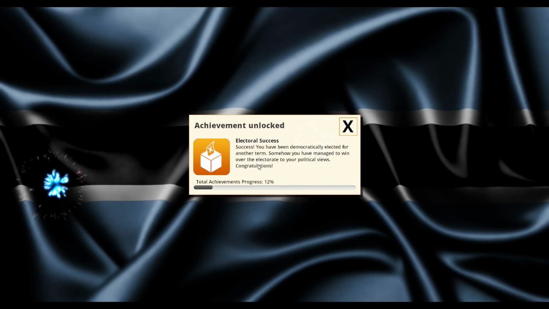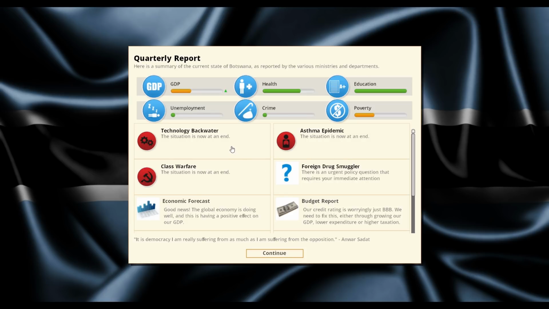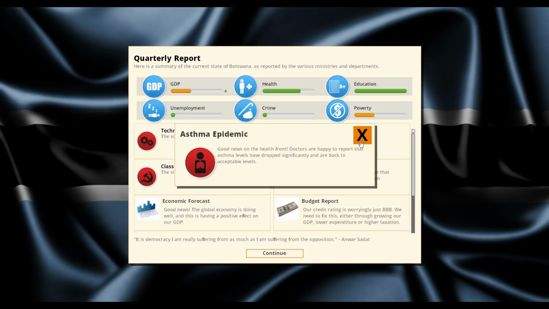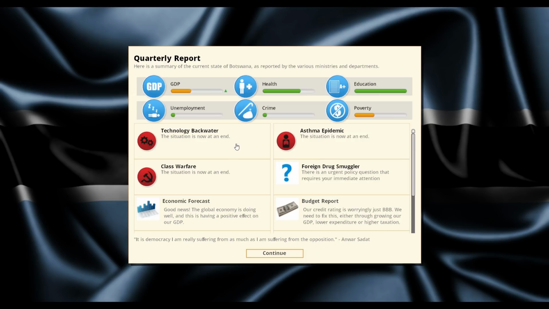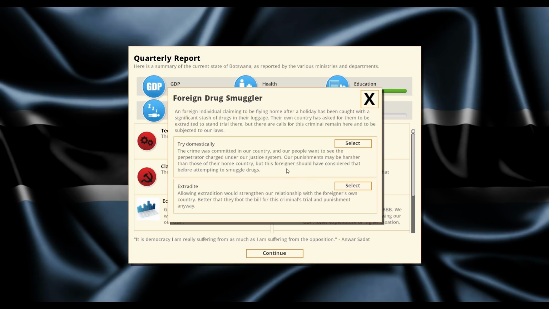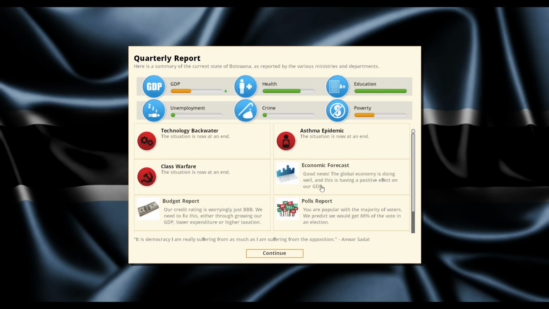And electoral success. Fantastic. The backwater is now at an end. Class warfare is now at an end. And the asthma epidemic are now at an end. All at the same time. GDP has risen. Foreign drug smuggler. A foreign individual claiming to be flying home after a holiday has been caught with a significant stash of drugs in their luggage. Their own country has asked for them to be extradited to stand trial there, but there are calls for this criminal to remain here and be subjected to our laws. Well, we like foreign relations, so goodbye.